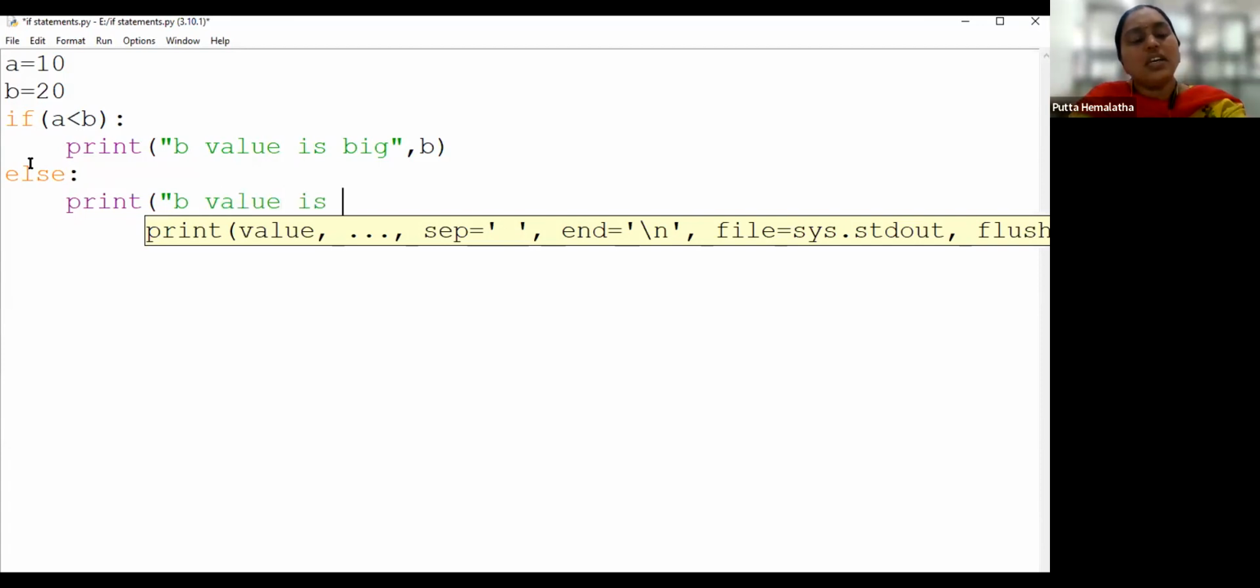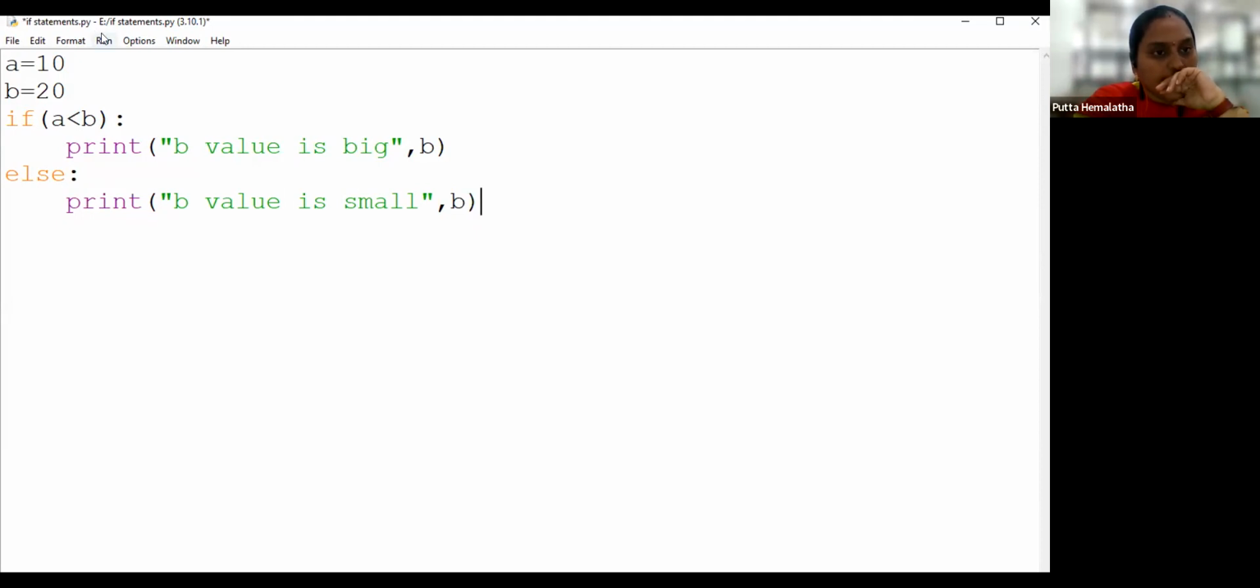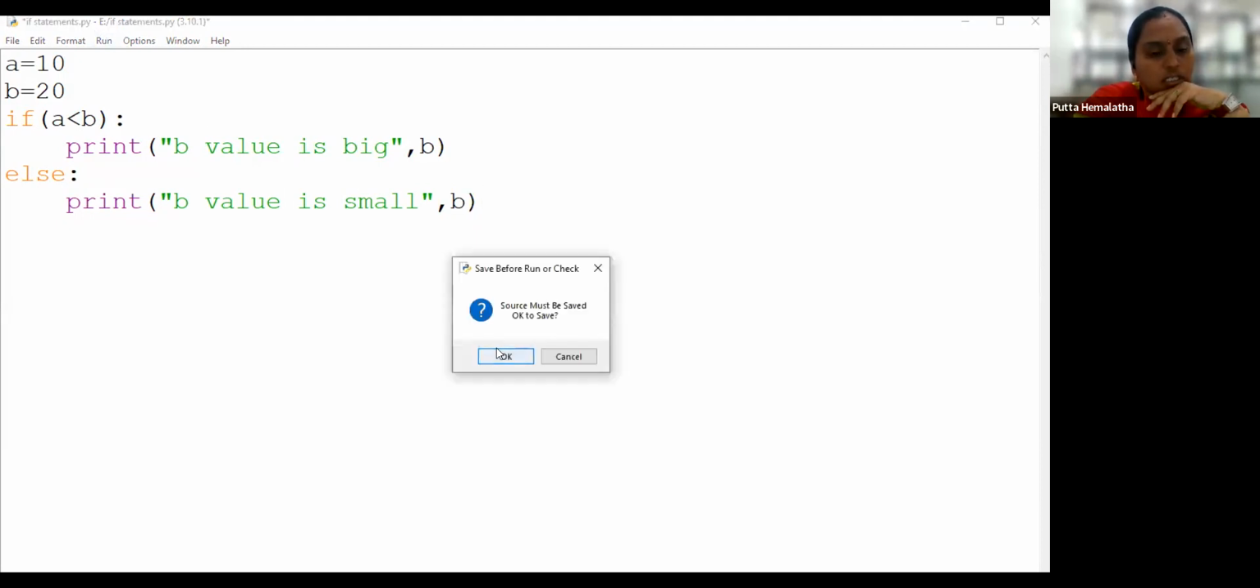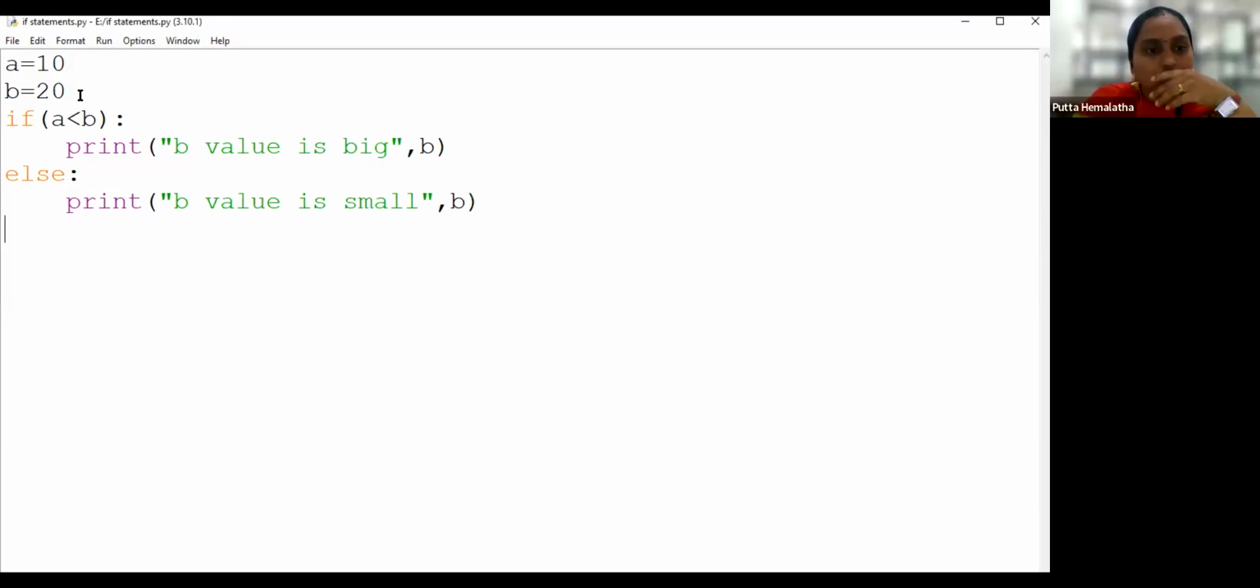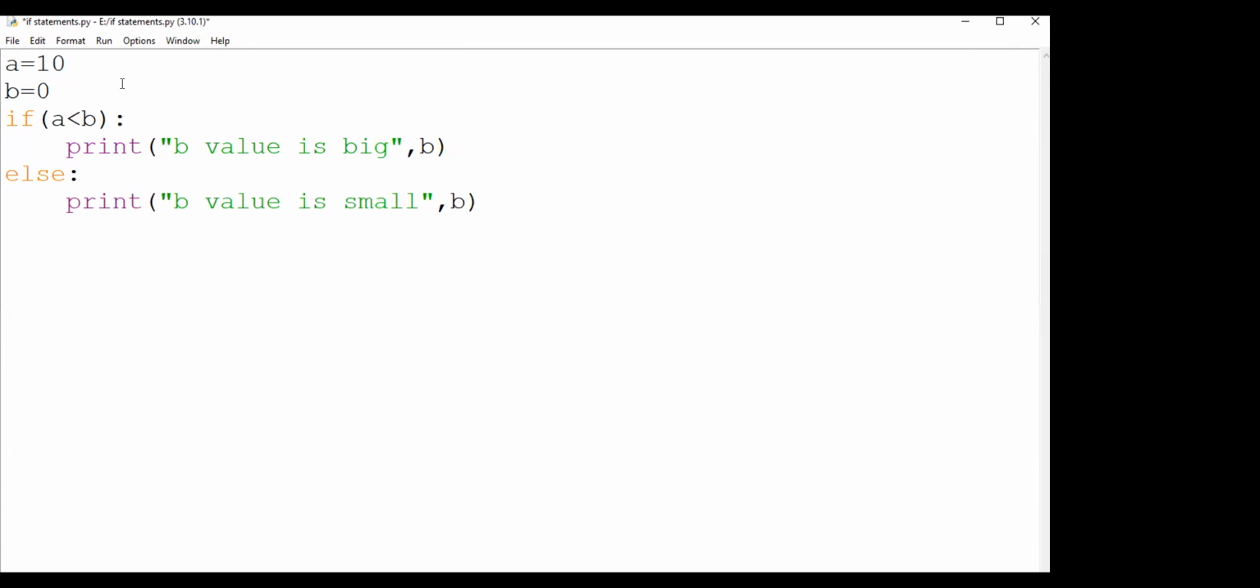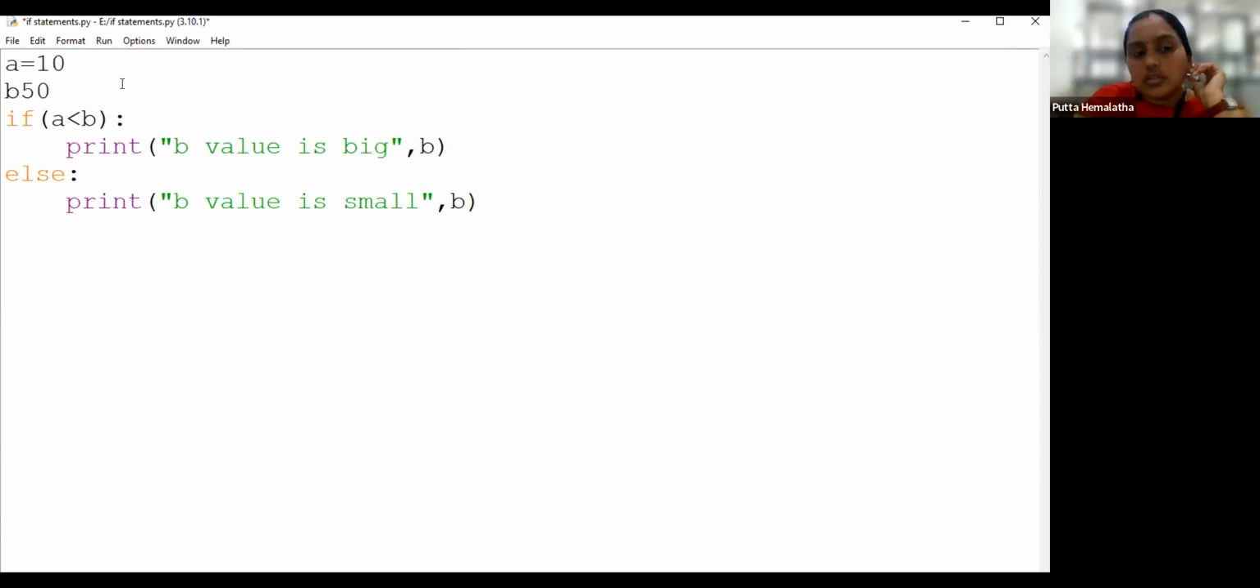Okay, you are giving a condition a less than b, so obviously b is big. Yes, the value is big. But that screen is not visible for us. Output screen. Just click on that output screen. Change the values now to get a different output. Else statement should work.